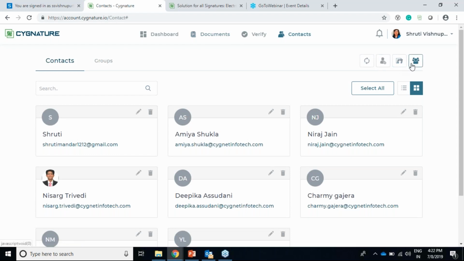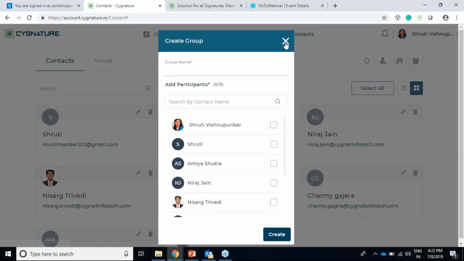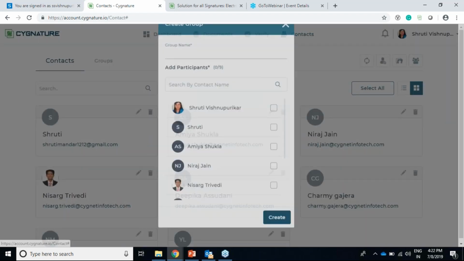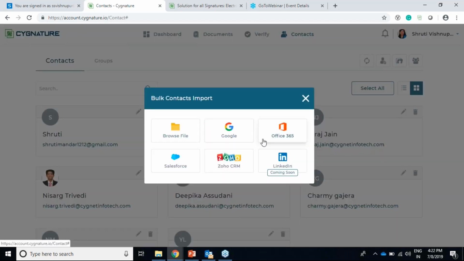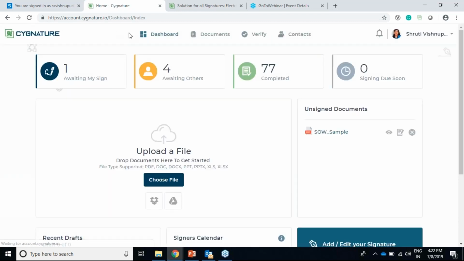Another thing which we have new is we can import the contacts using Office, Salesforce, Zoho CRM, which is not live yet, but in a few days we'll be able to do it. But yes, this feature we are going to add on. Also, if somebody has to register on Signature, he will have to use a valid email address only. He won't be able to register using a disposable email address.